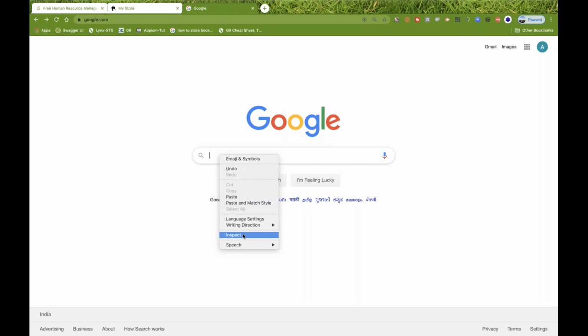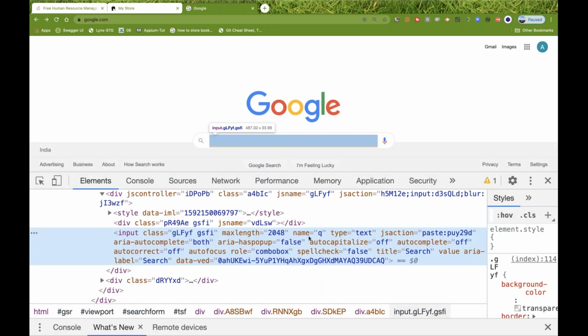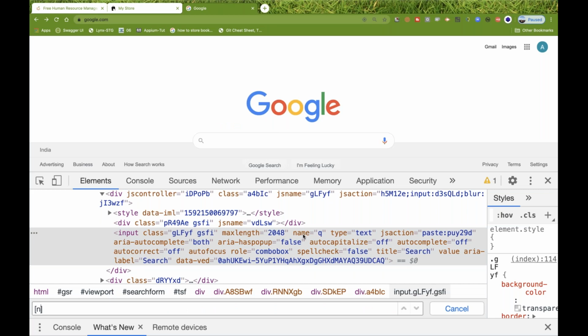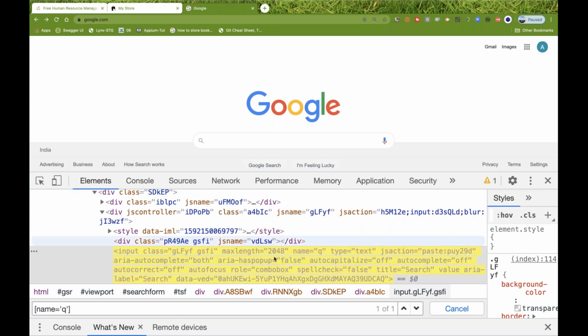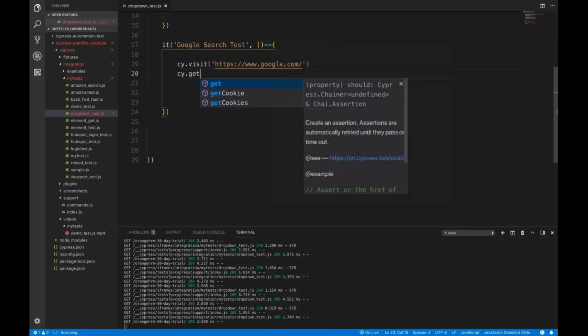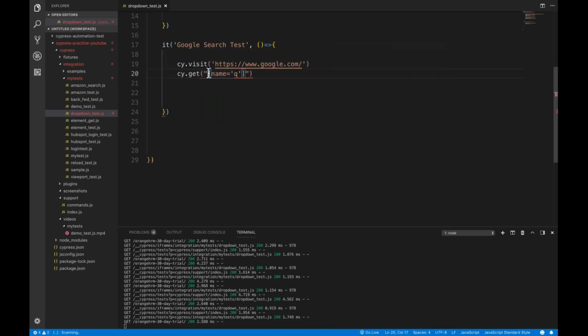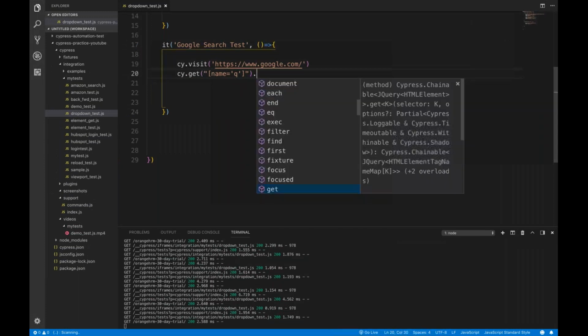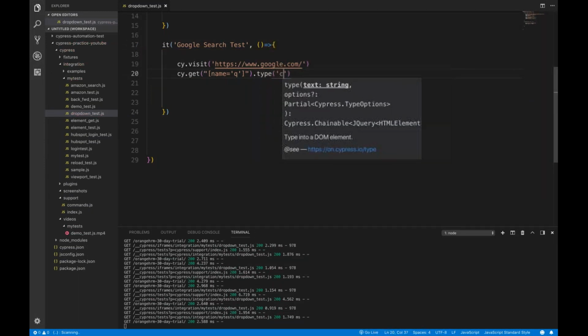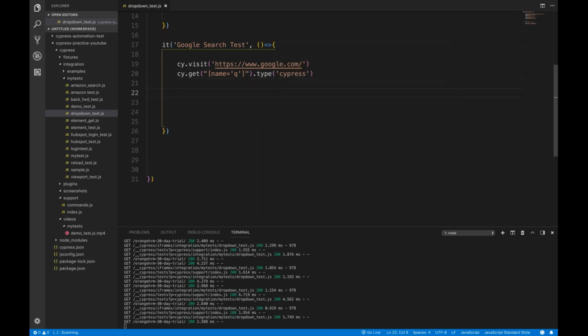So I right click on it, go to inspect, and here you see that name equal to q. So I can create a CSS selector with name equal to q. Quickly I'll verify that, okay, I want name equal to q. So this is a CSS selector that I can use. And cy.get, this is the CSS selector that I have created, and then what do you want? From this, you have to enter the value. So let's say I simply write .type over here, and I'll enter Cypress over here.